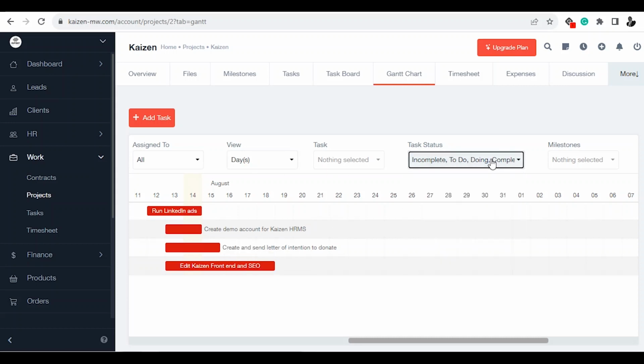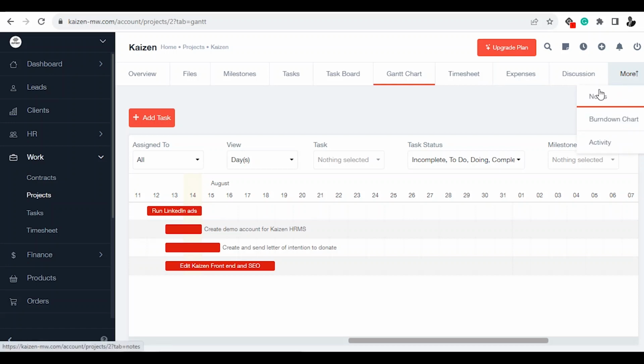by any metrics. The timesheets for that project are here, expenses, discussion, so you can have talks regarding how that project is going. The burn down chart shows you the amount of money that's been spent against the project budget, and the activity for that project are all here. So it's a very detailed way that allows you to see how everything is going per project.